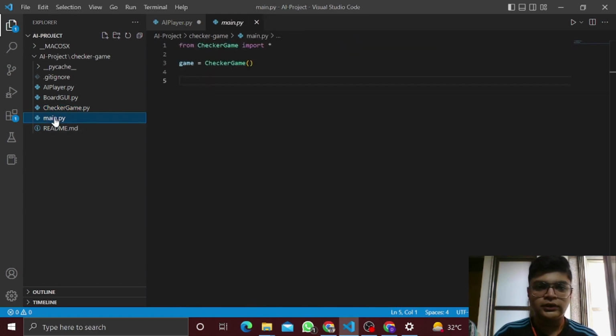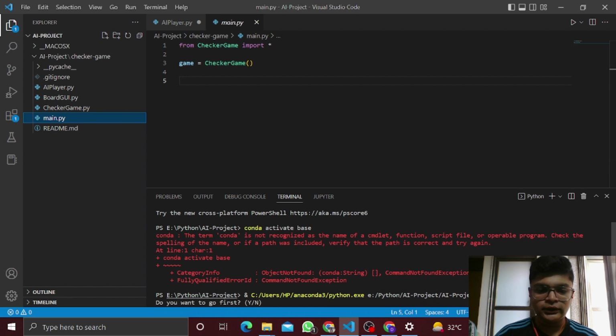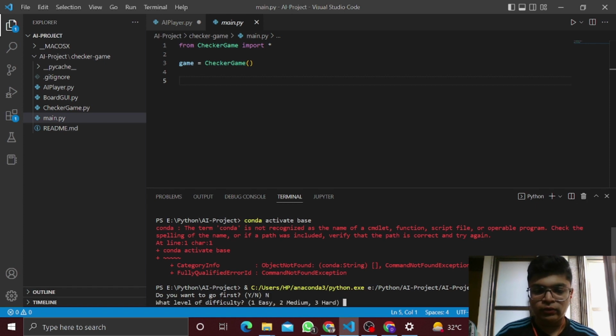Now this is the main file. Now I will show the demonstration of my game. Here we'll run. Here, see, do you want to go first? It will ask us. So let's say we want to make the AI play the first move. So I will select no.